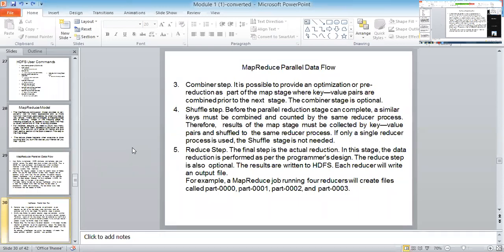And the last step is the reduce step. Again, it's a purely optional step. In this stage, the data reduction is performed as per the program's design. So we'll see this with an example in this diagram.